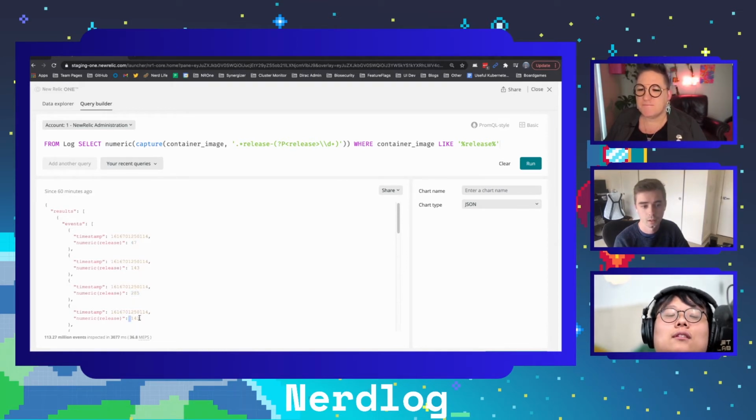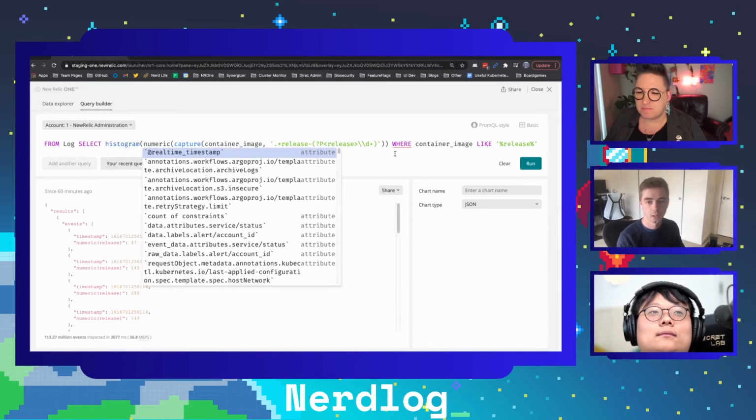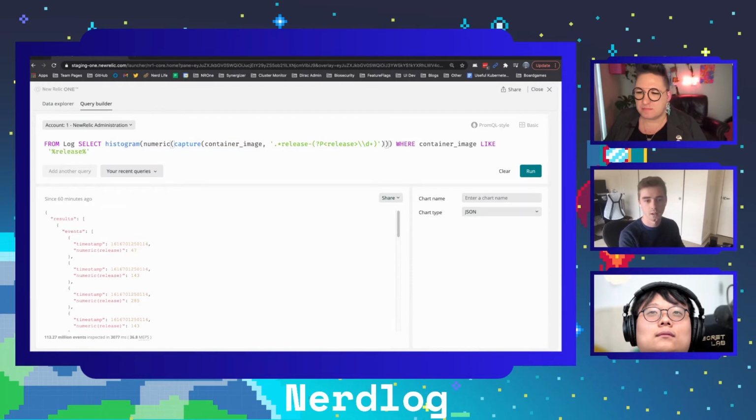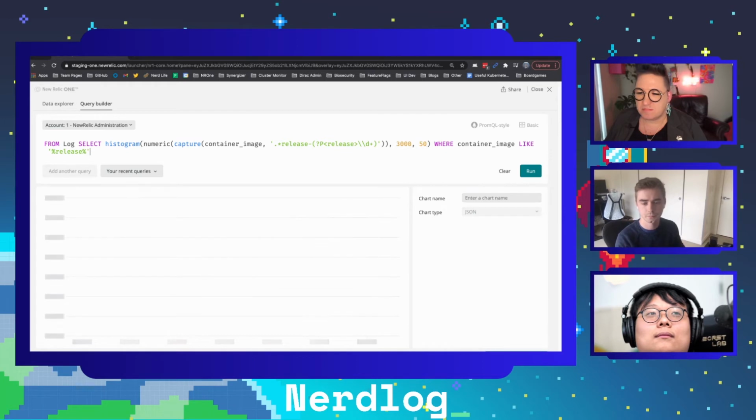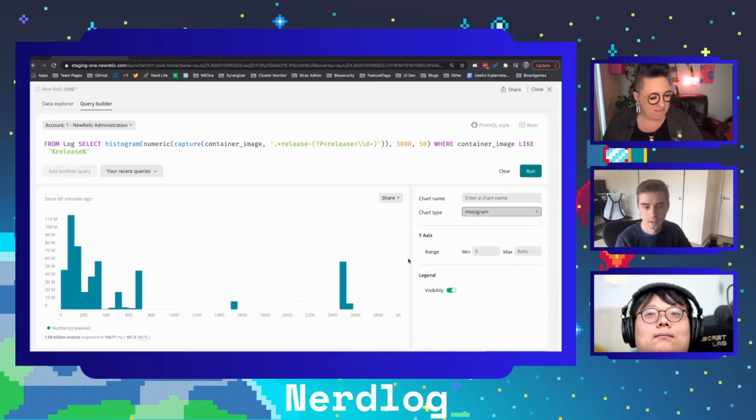Ooh. So now we can do something even cooler. We can take this and do histogram. And I know that these go really high. So we're going to say a ceiling of 3,000 and say like 50 buckets. Let's run that. And we're going to have to take this off of JSON view. Let it fill this giant JSON first, and then yep. So now we can see the distribution of releases that exist.